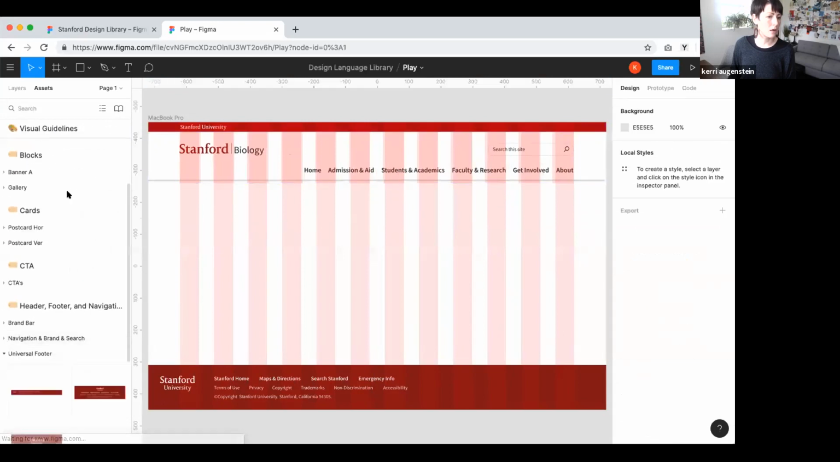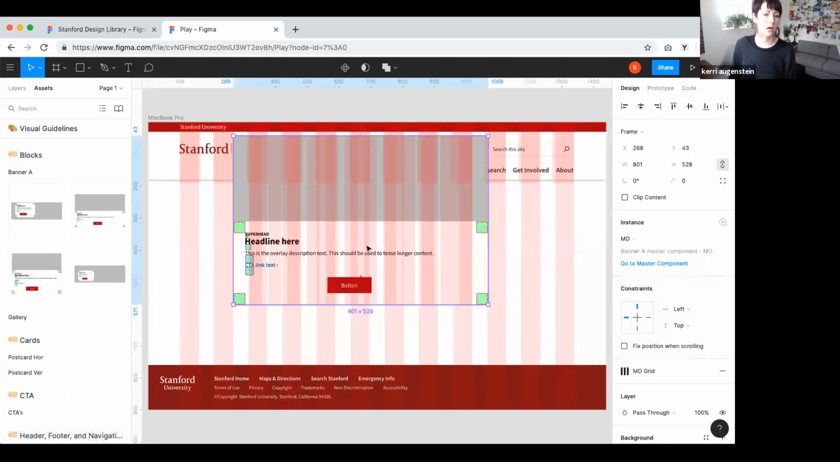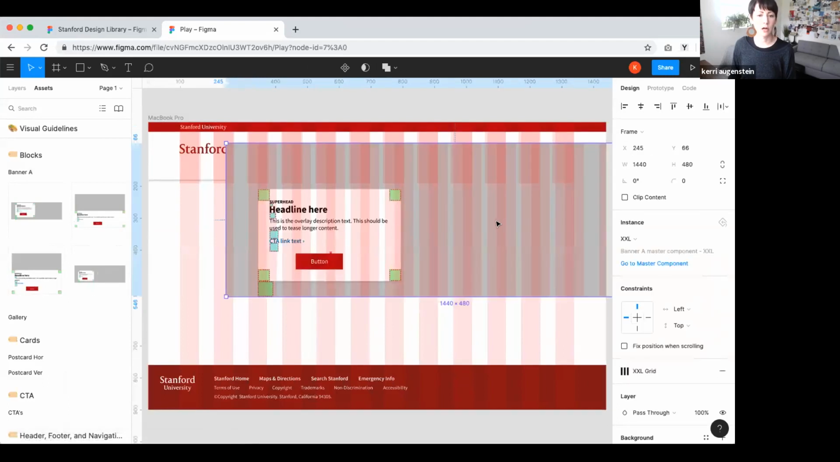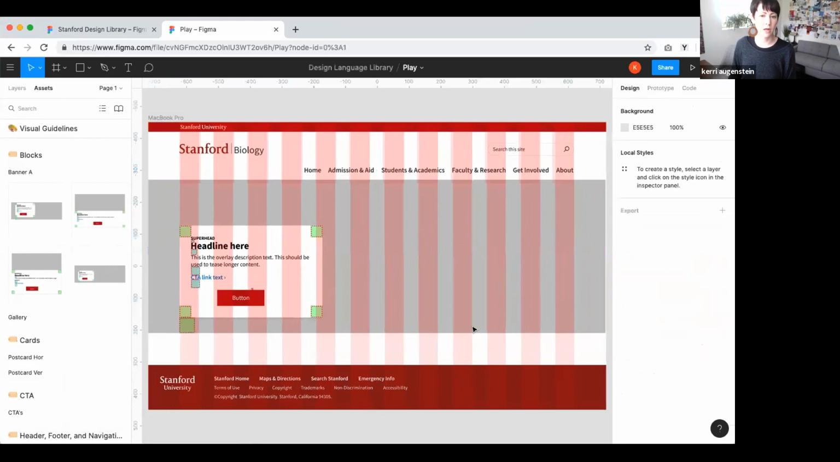Or maybe, let's see, a banner. Let me pull this in. I pulled in the wrong one. Okay, so you can see Figma is telling me that it's 800 pixels wide, and that's obviously too narrow. So let's pull in the right one, extra large. So there's my hero component, right? Dropping in, and I can put an image in the background there.